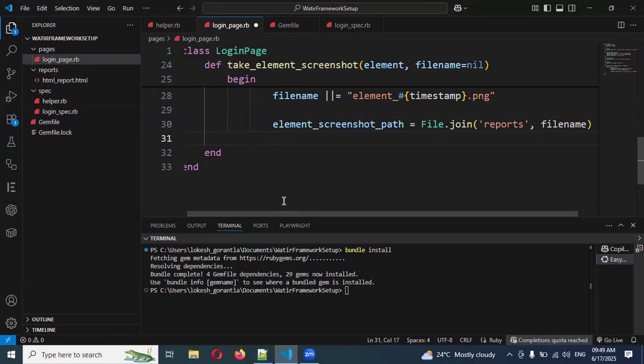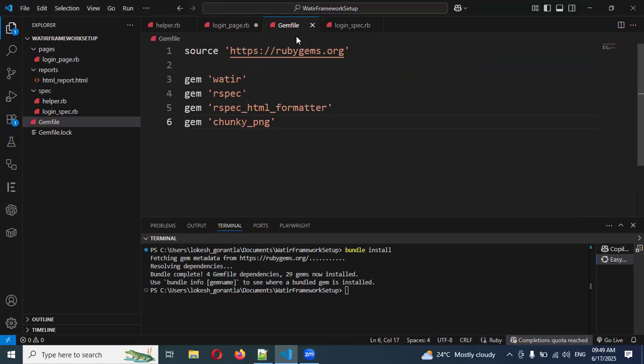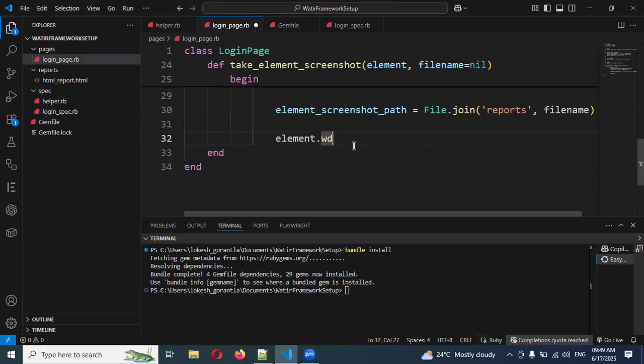Then we need to use our locator first. For the locator, element.wd. wd is basically the web driver, which is the Selenium driver. This Selenium driver works in the backend, which we have already used. No need to install anything, it will take it. This particular element we need to store into one element.